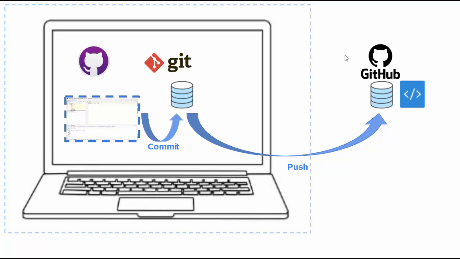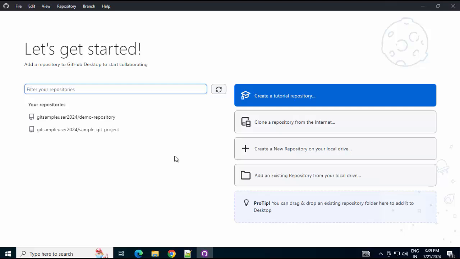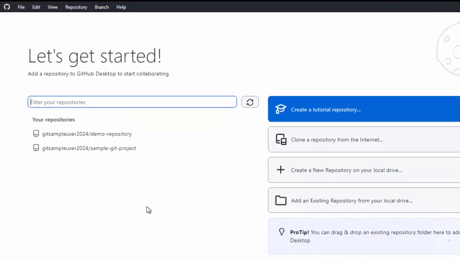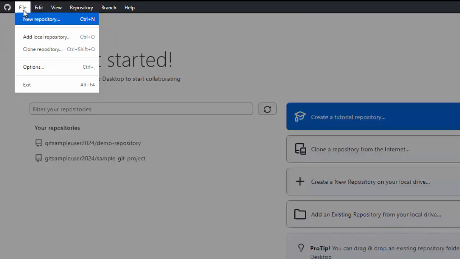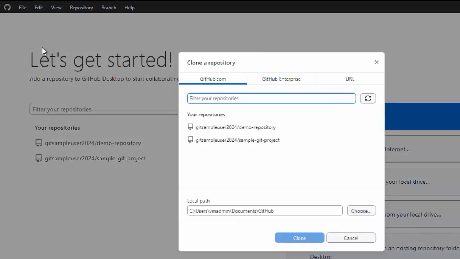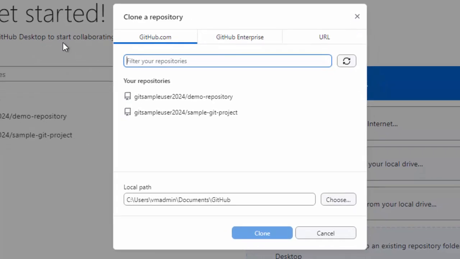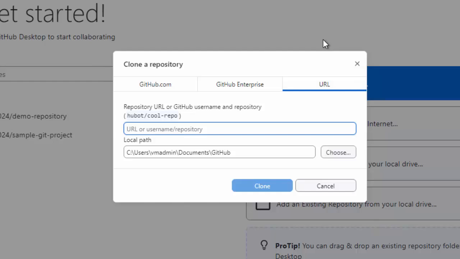So let's get started. I have logged into GitHub Desktop and here I have the default view. As I am logged into GitHub also, it is showing me the repositories. Post login to my GitHub Desktop, this is the default screen. In case I want to clone a repository, I need to go to File, click Clone Repository. Now here we have three options: clone from github.com, GitHub Enterprise and URL. For URL, if I want to clone a particular repository, I need to get the URL from the repository itself.